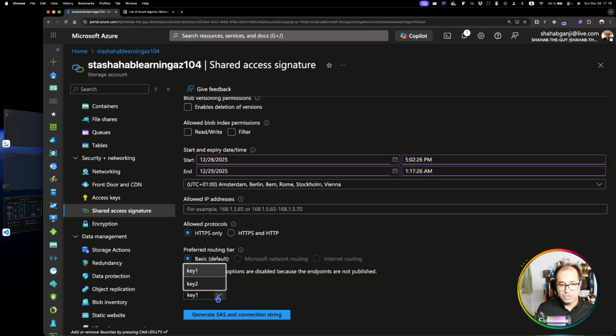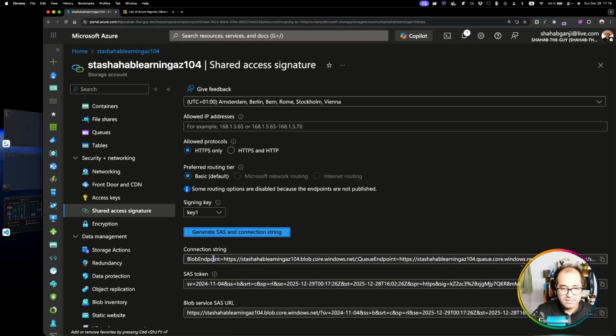So here I could use key 1 or key 2 as the signing key, and those are the access keys that I just showed you recently. So they are the access keys available at the storage account. And when I'm generating the SAS connection string, we'll see there's a connection string or blob service and SAS URL, and there's the SAS token. The SAS token contains all the information that is required to authenticate and authorize the client that is connecting to that.